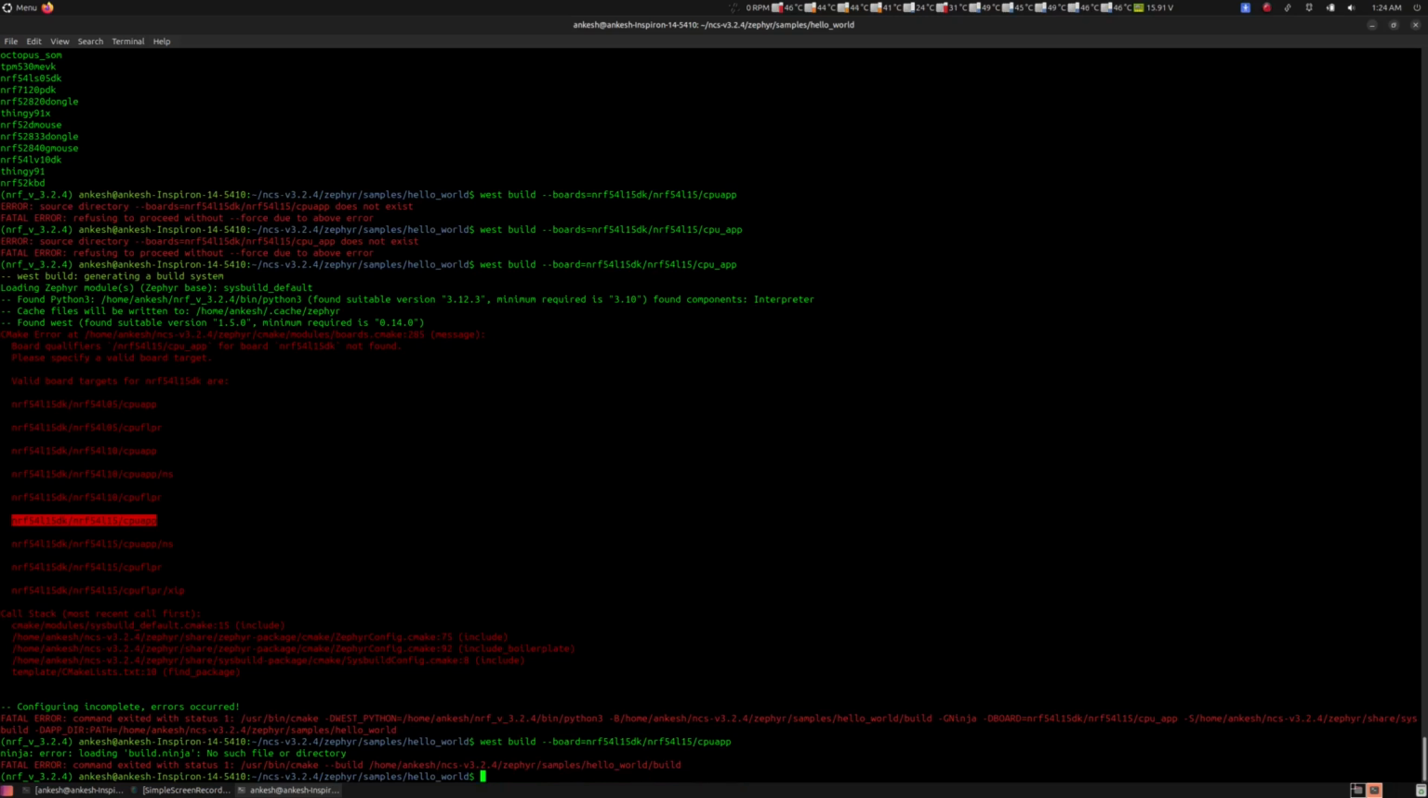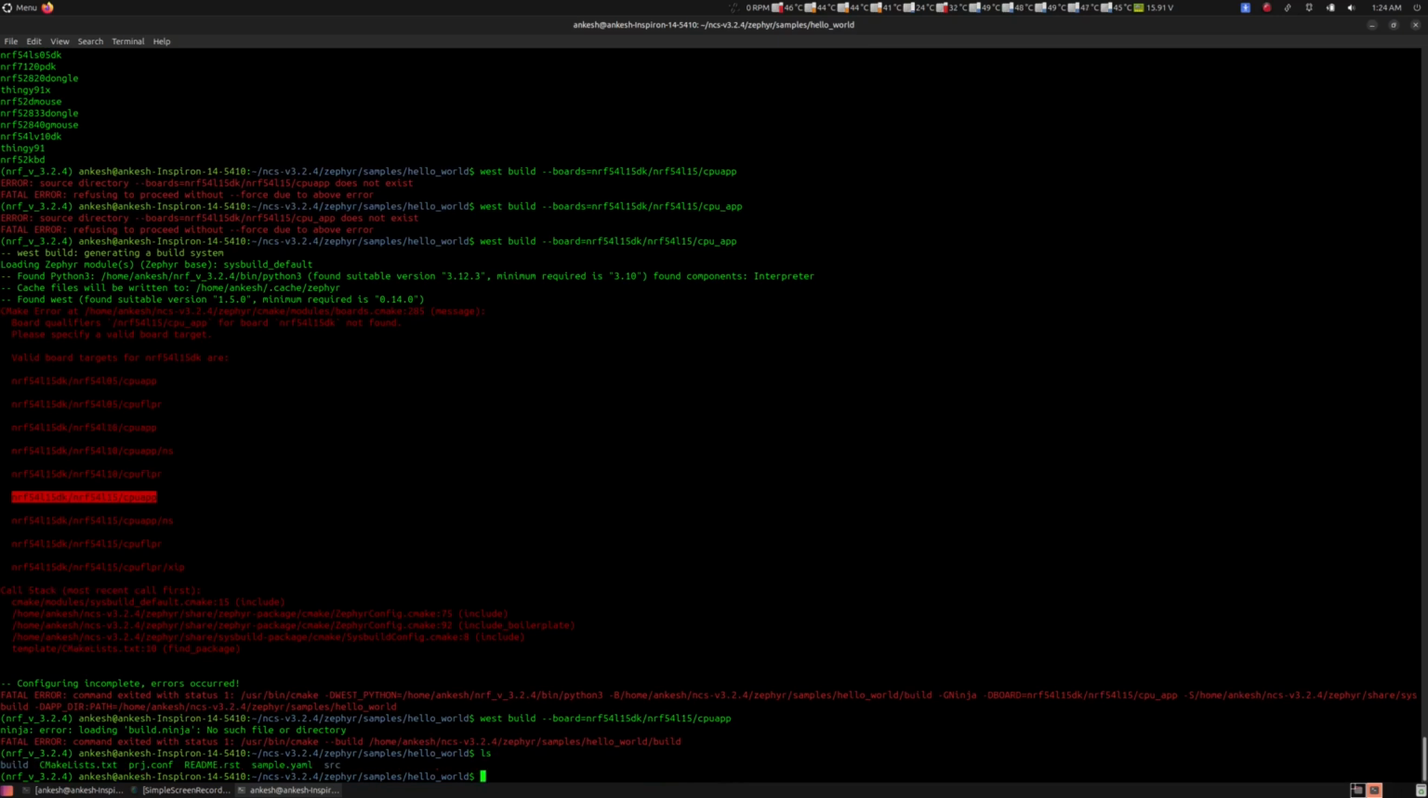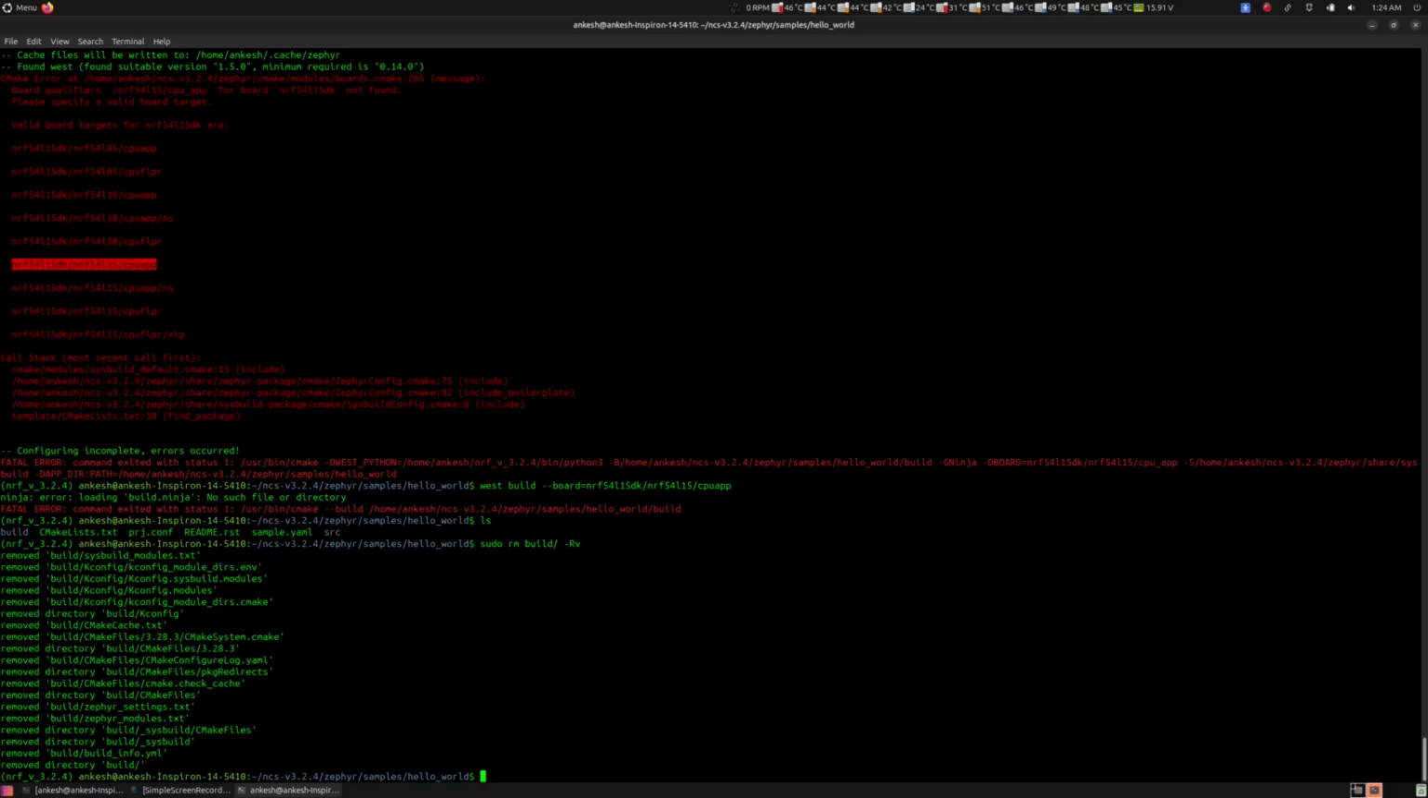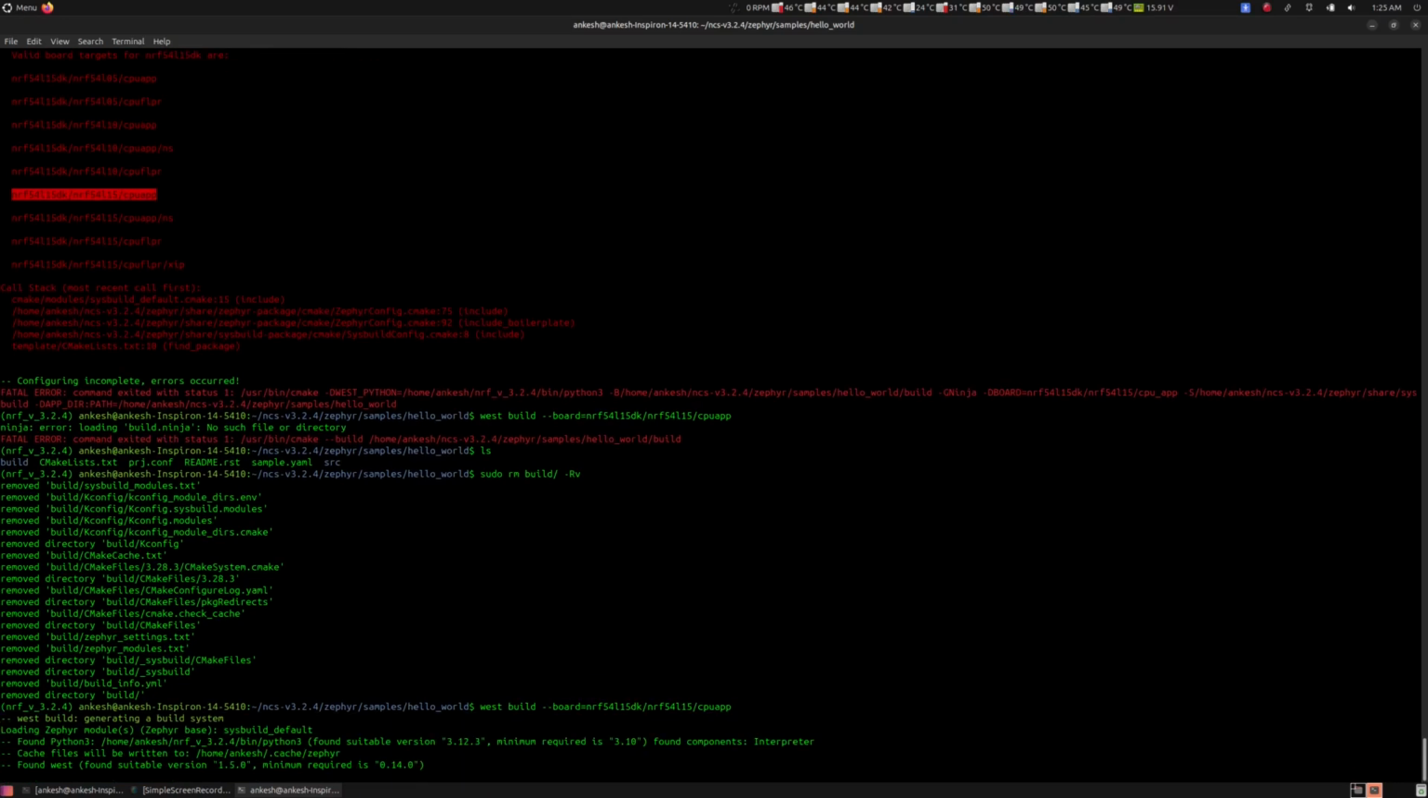Okay, when this error comes, that means the build folder was created and it contains incomplete build information. So for that we need to first remove the build folder here. So now the build directory is clean. We can give the build command again.